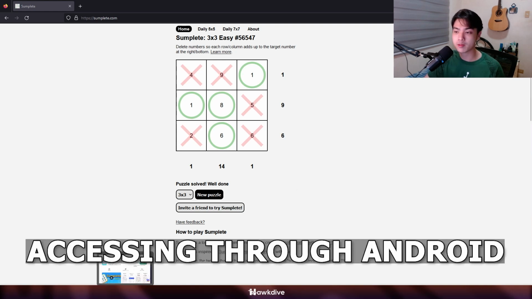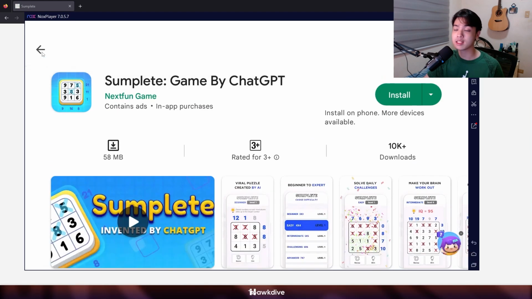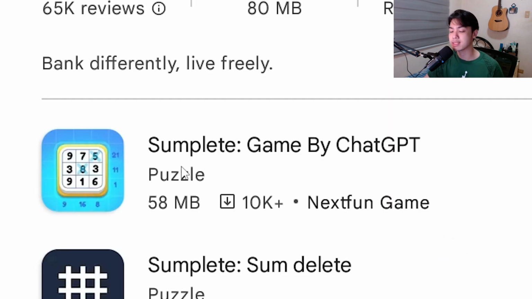So here, I'm going to open up Nox Player, which is the emulator that I use to emulate Android. But basically, you just have to go to your app store and search for Sumplete game by ChatGPT.